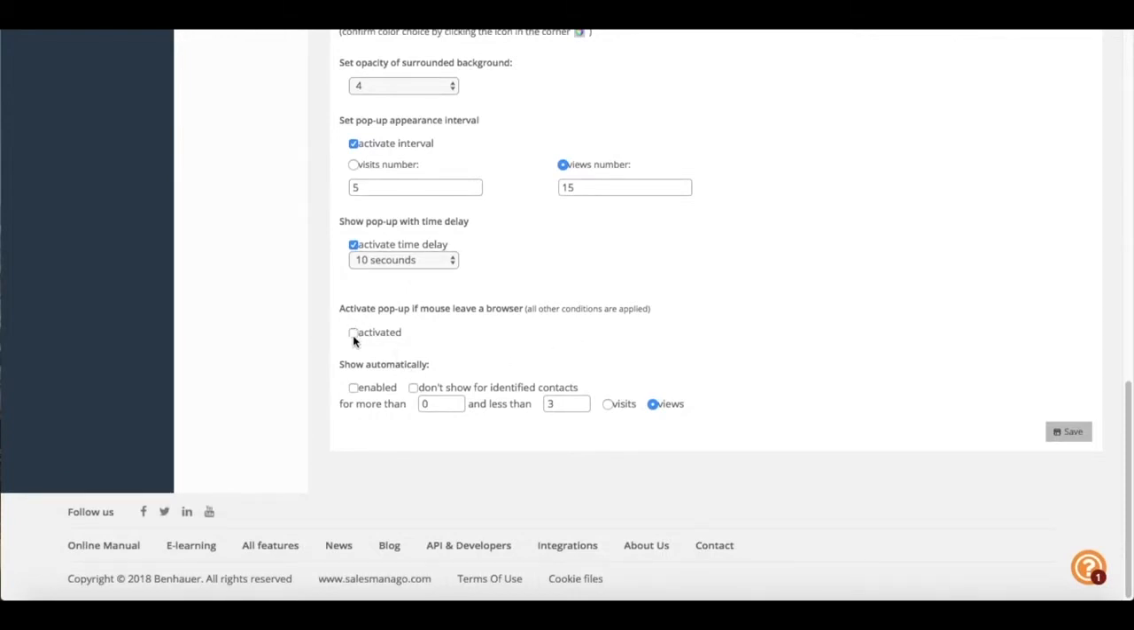The Activate Pop-up if a mouse leaves the browser is an option that allows the pop-up to act as an exit pop-up, appearing only when the client is about to leave the website.